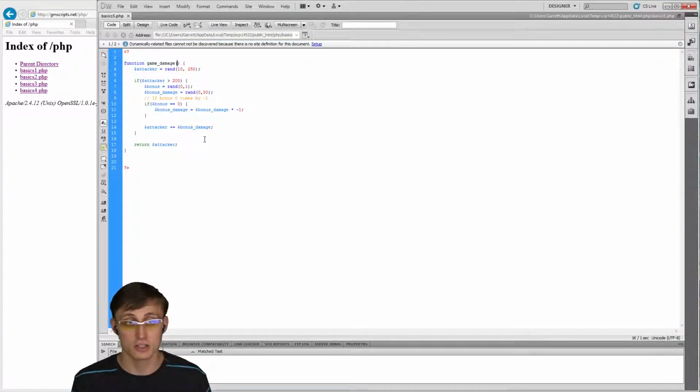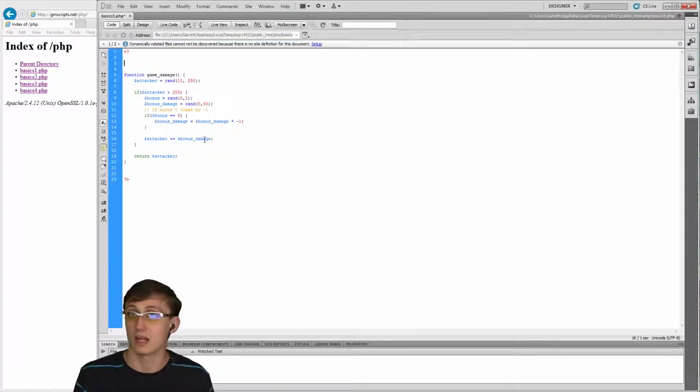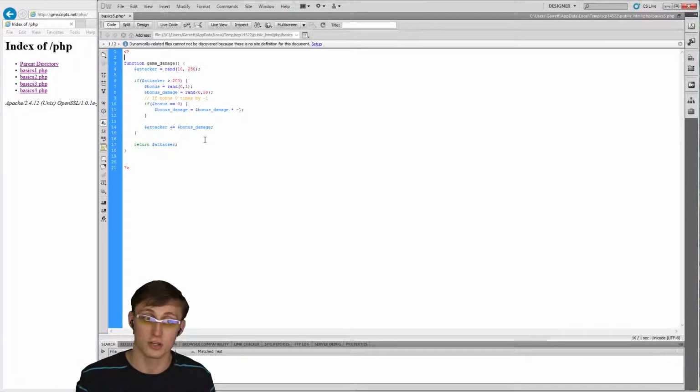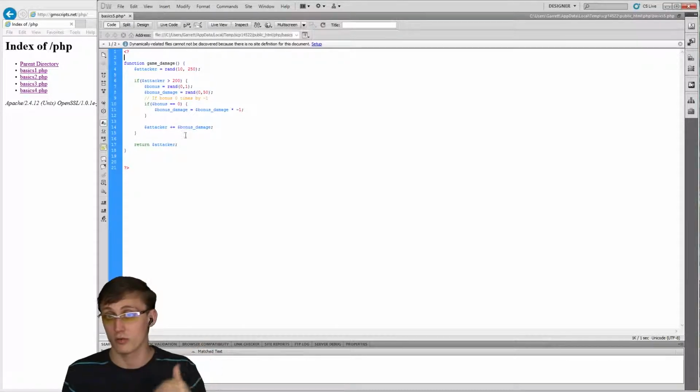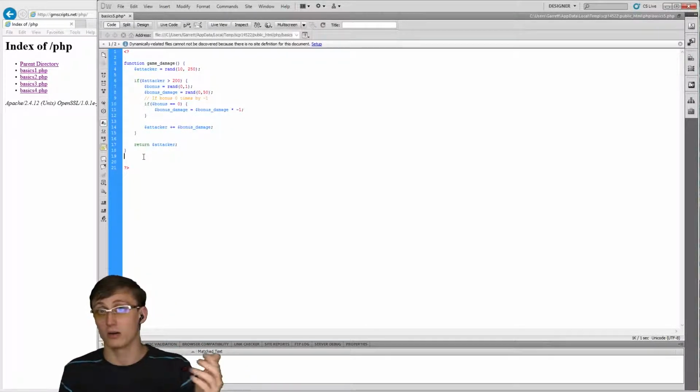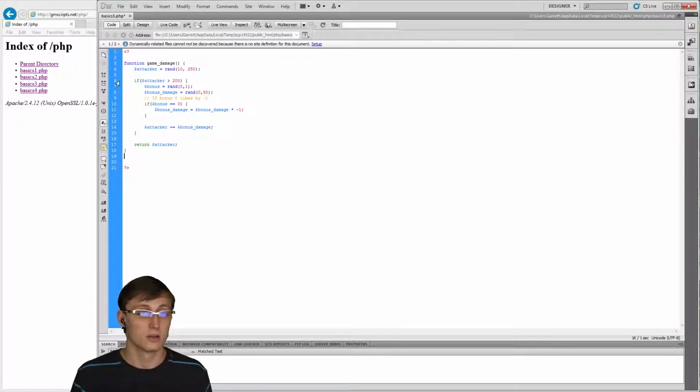You can't call that function above itself because it hasn't been defined yet. You have to call it below the function. So whenever you build your functions, make sure it's higher up in the page before you ever call it. Now, if you have included files, make sure the include file is up higher than when you call it still. So let's just call it. In this case, I'm just going to call game damage.